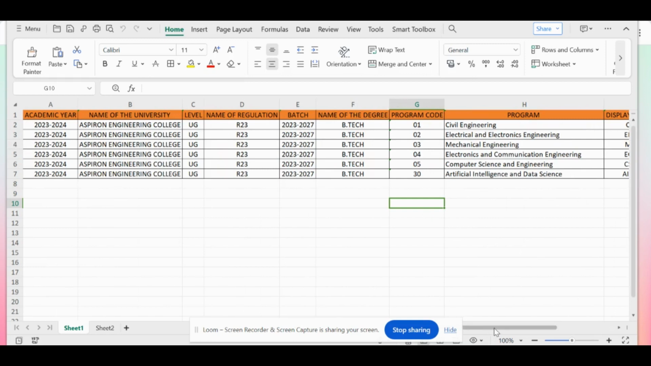This is a sample template given here. I'll tell you what criteria are to be followed to upload the data through an Excel sheet. First, the academic year should be like this: 2023 to 2024. There shouldn't be any spaces between 2023 and 2024, just like this. It shouldn't be like this. This is the criteria here.